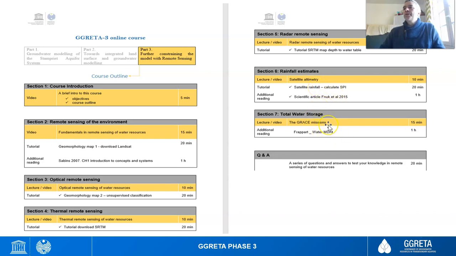And for the GRACE, I don't have a tutorial on this yet, but I strongly advise you to read this paper, which has just been released last year by a colleague of ours, Frédéric Frappart, that used the GRACE data to monitor the evolution of water resources in transboundary aquifers in northern Africa.